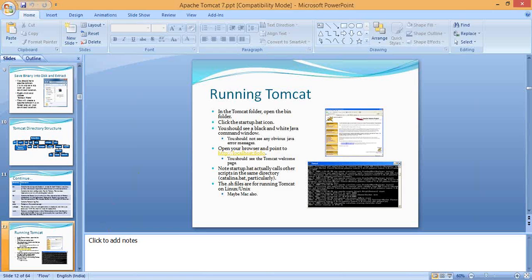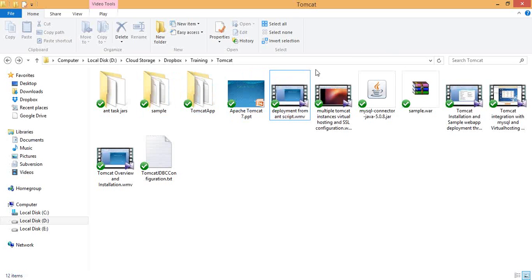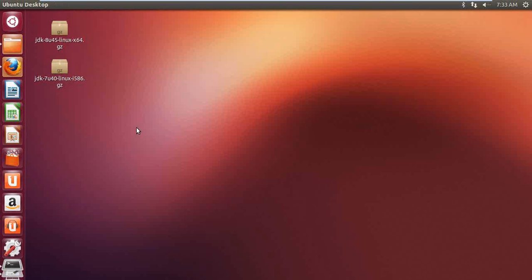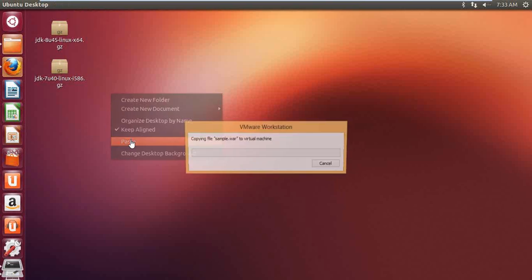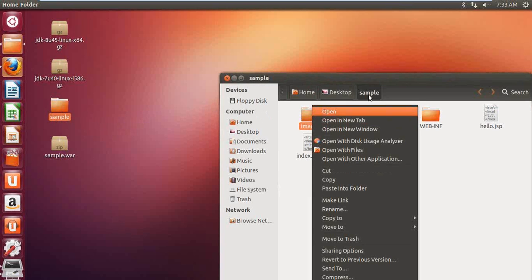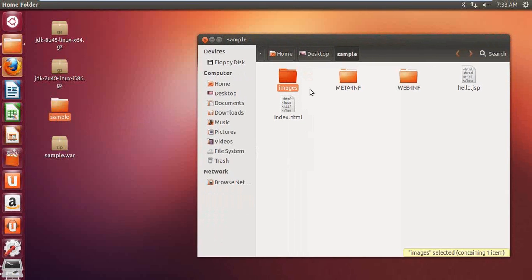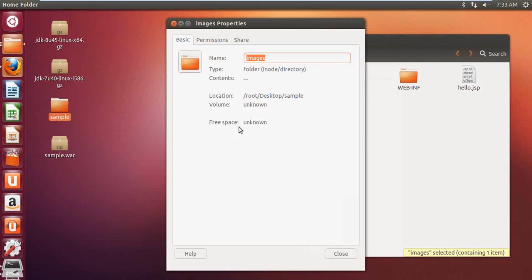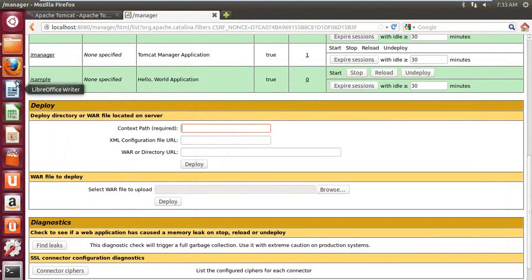So I have a sample application. Here is the sample application and the sample application war file. I'm copying these two files to my Tomcat installation server. You can right click on the folder, go to properties, and take this path. Okay, and go to the browser.